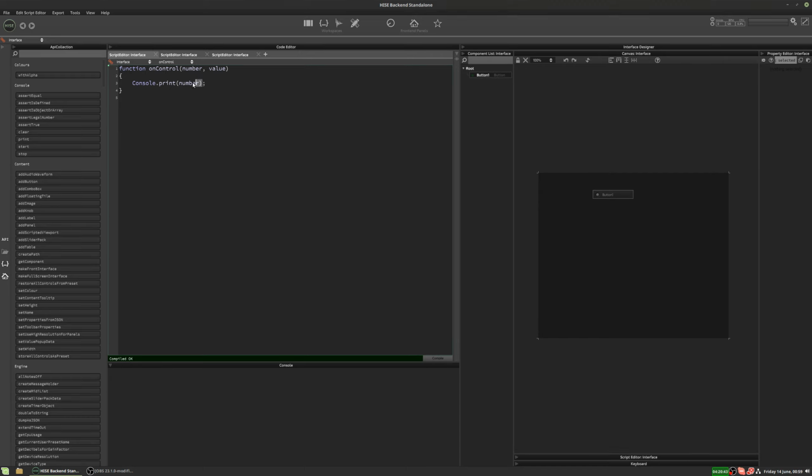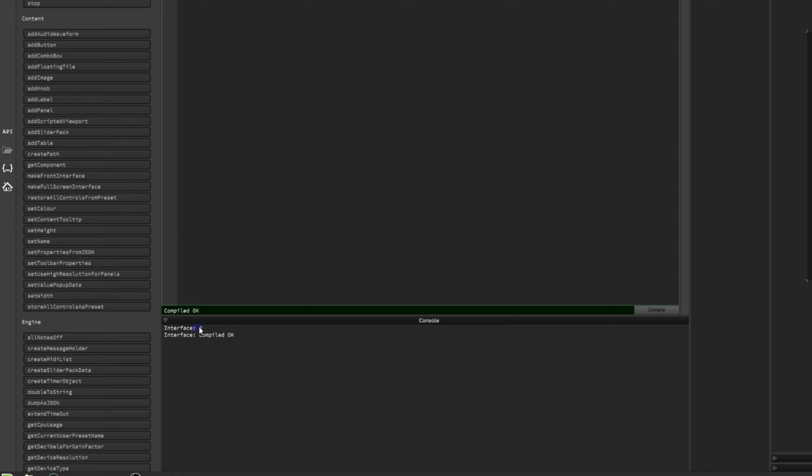So now let's print out the value of the button instead. I'm going to hit F5 and the value is 0 because the button's off, and then if I click the button it now shows 1, turn it off again, shows 0.